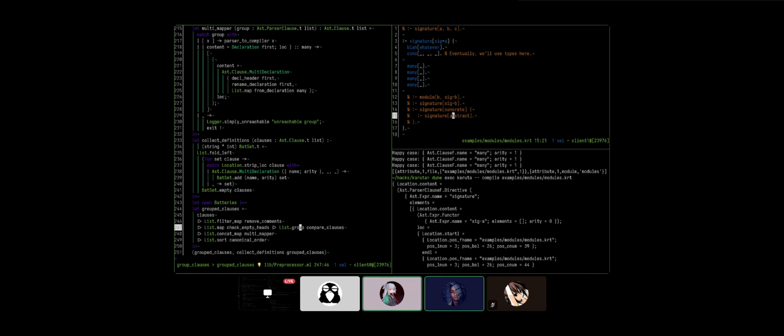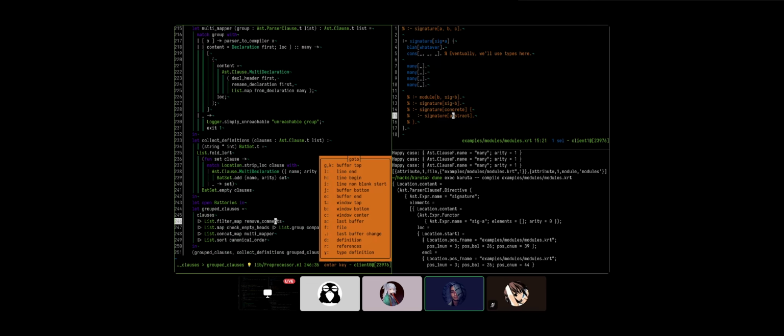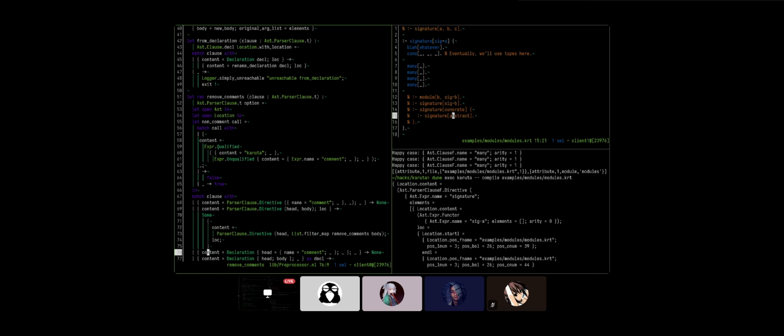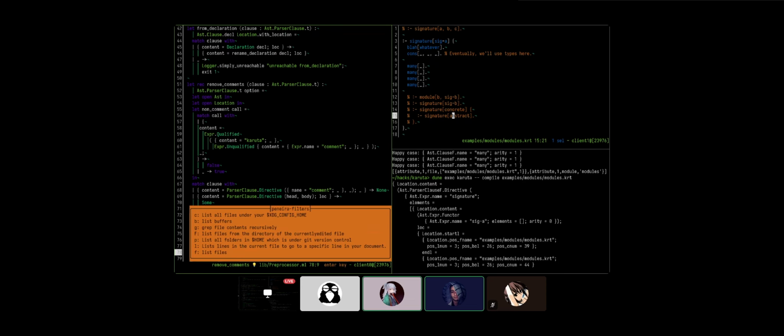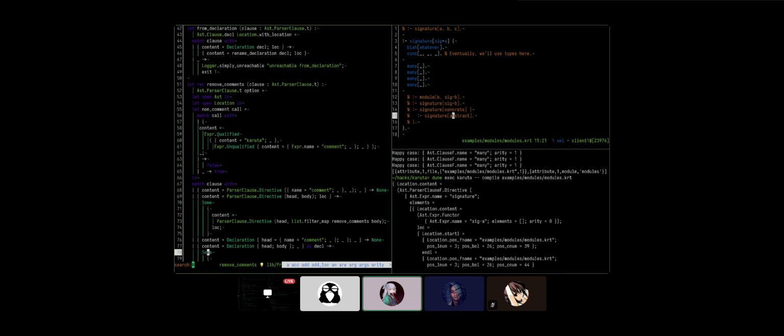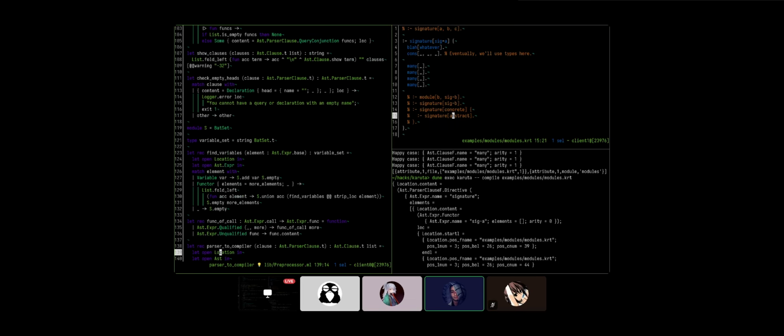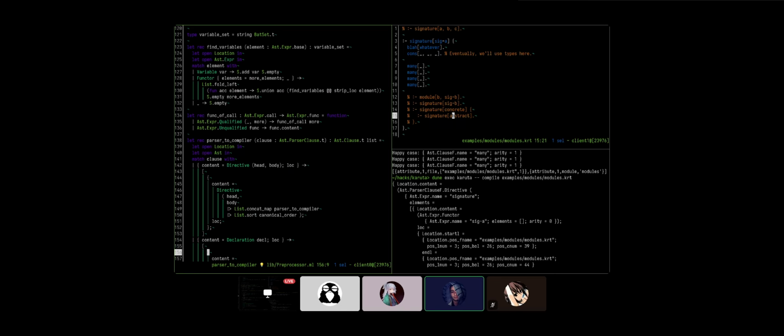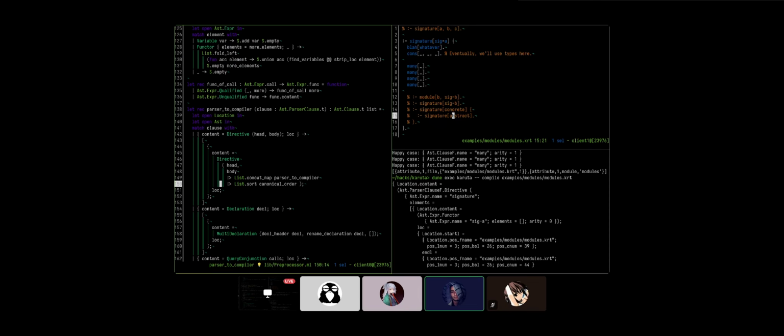Yeah. Actually, we have to do this. Go to parser to compiler function, because that's the one that matters for us. This is where we are matching directives. Yeah, here. This is where we need to do the grouping, my friend.